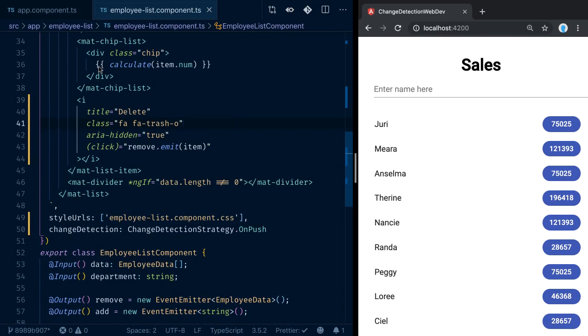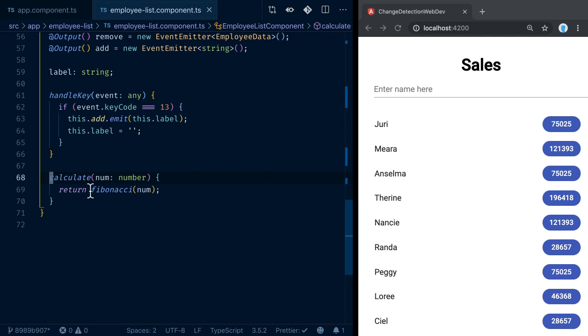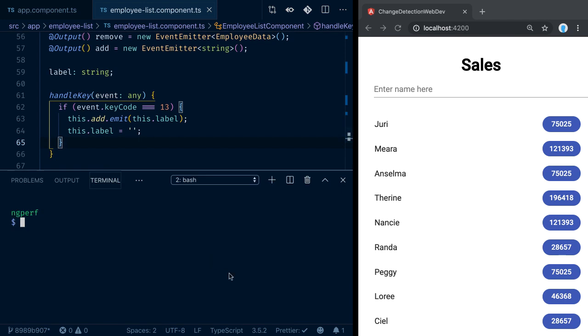Now another point we can improve is this calculate here. This happens for every entry in the list every time we change that list, right? This is something we can actually avoid, because we know, if you go to that calculate function, that whenever we call Fibonacci with a certain number, with the same number we will always get the same result. So we can avoid doing the recomputations every time. That's because Fibonacci is a pure function. Now what we can do is use Angular's pure pipes to help us improve the performance. So let's generate a new Angular pipe.